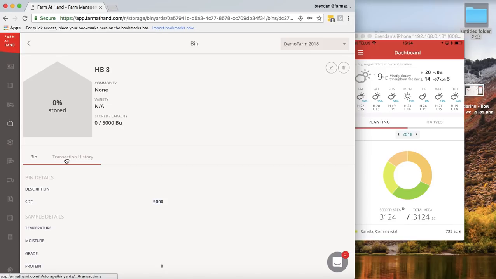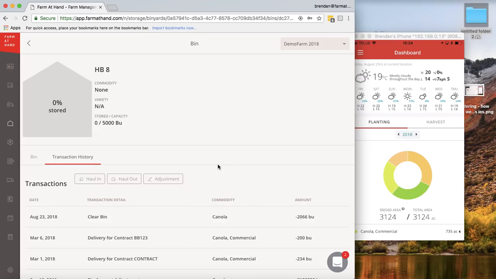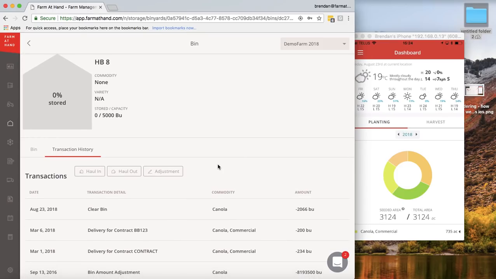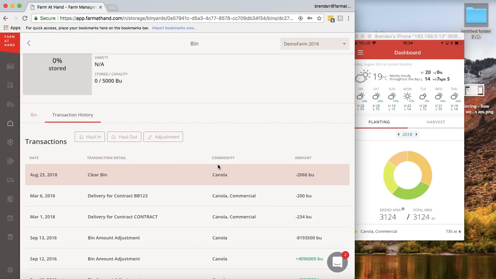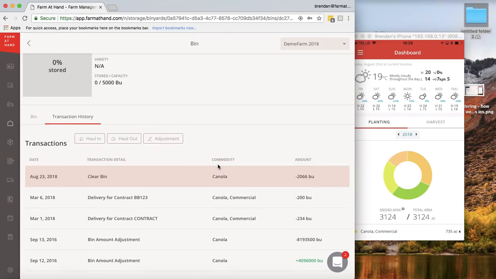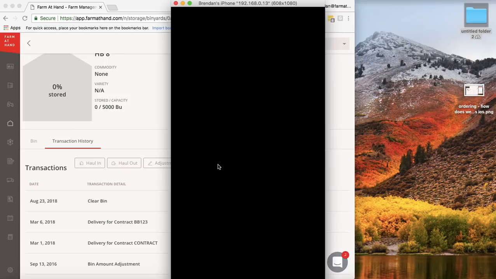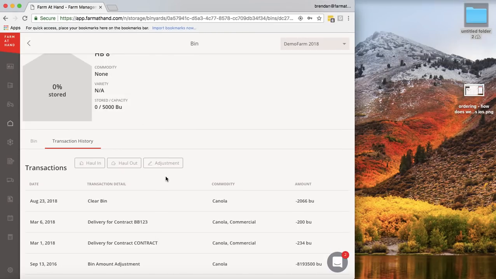The first thing I'd like to show you is a new transaction history. So when we go to the transaction history, what we're doing here is showing you what is being moved in and out of your bins. So today, when you go to your storage section, you will see a list of any adjustments that have been taken on in the app since inception. There will be no haul-ins and haul-outs, just any adjustments that you've been doing. So as we can see here, I can see my bin clear from August 23rd.